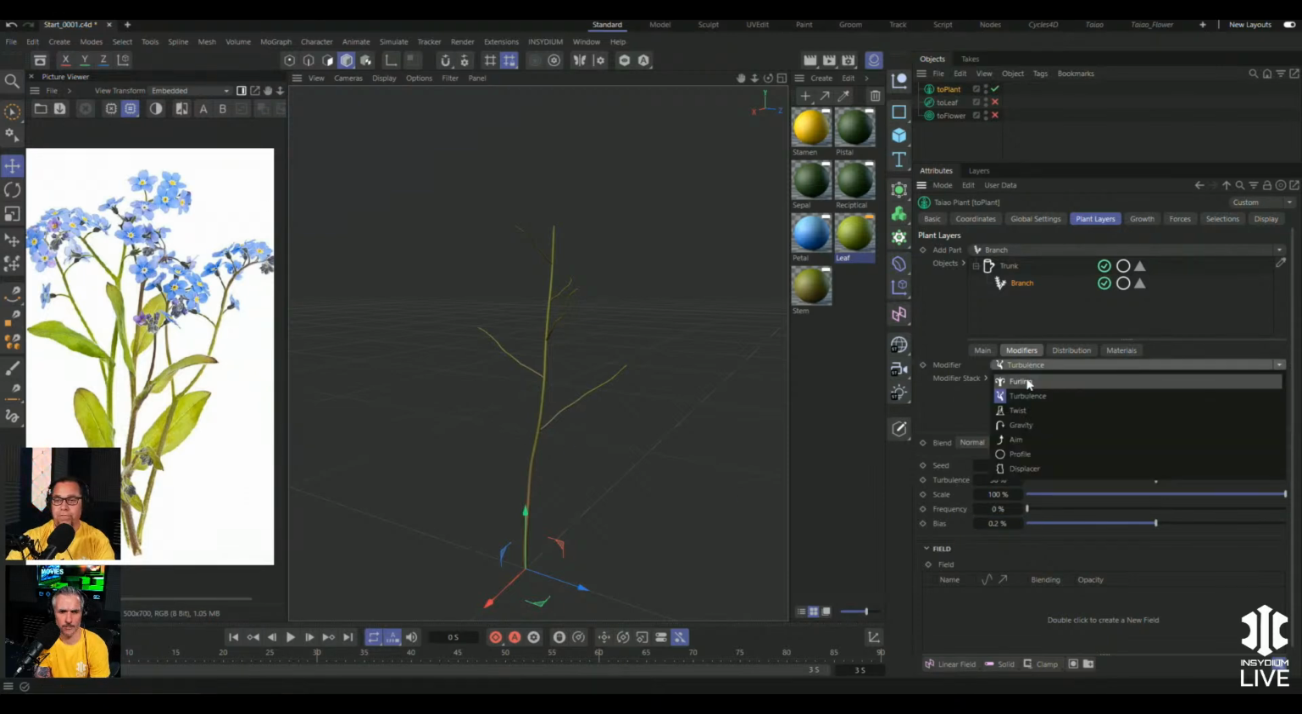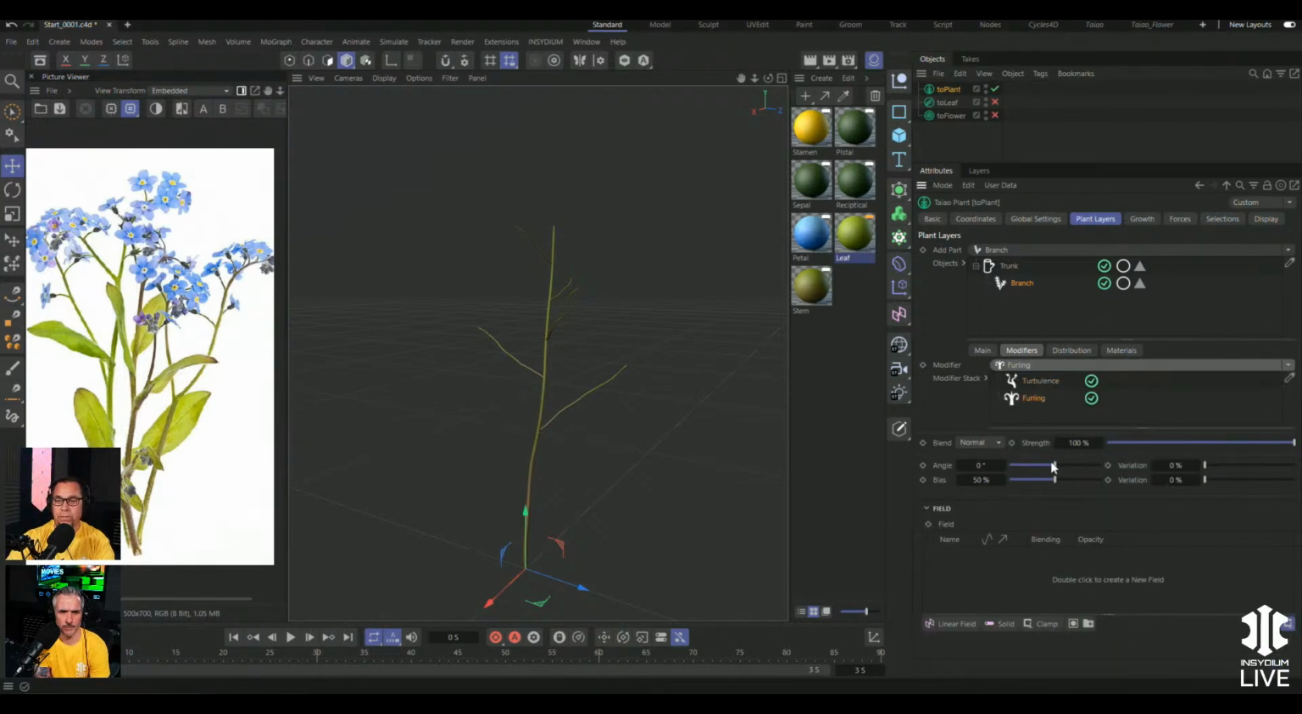And we'll add a furling layer. So with this one, we're going to have them going up. And just adjust the bias so it's further down the branch. Always add variation into these because nothing's exact in nature, so variation is really important. Like that, looks good. And then we want one more so they sort of bend down like this guy here.